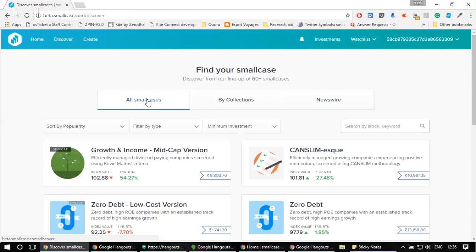And then we went through the whole process of discovering your small case. We went to different filters which are available, as in you can specify the amount that you want to invest in and see the small cases which fit your criteria. You can go to the newswire to track the current market news which is hitting, and also analyze the impact of each and every news on different small cases, and then directly buy small cases from there. Take it forward from there.